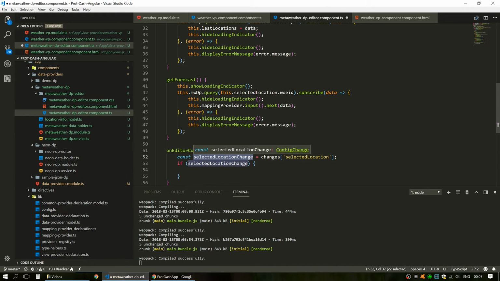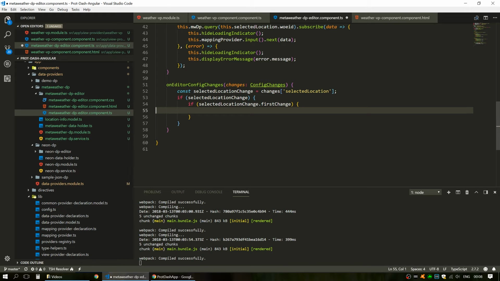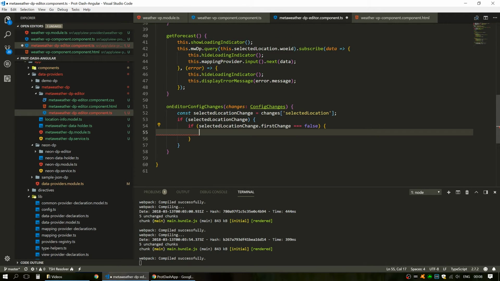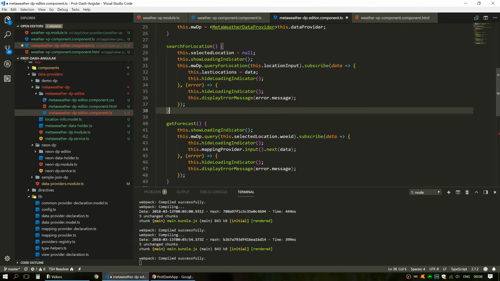Now, what the first change could be used for is that you have to keep in mind that the editor config changes fires straight away. It fires even before your view is loaded, because your config changes might actually have the variables that you need in order for the view to be initialized. So what you can do here is check if it's a first change. You could do nothing, or essentially say, if first change is equal to false, then you could probably re-render your UI. So in this case, for example, we could have another method called locationChanged, and maybe let's declare it somewhere upstairs.